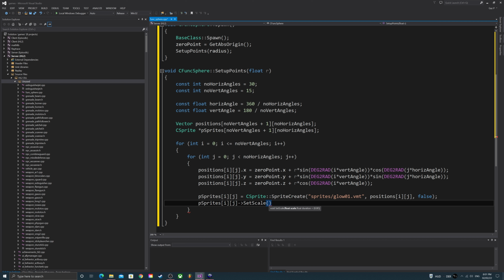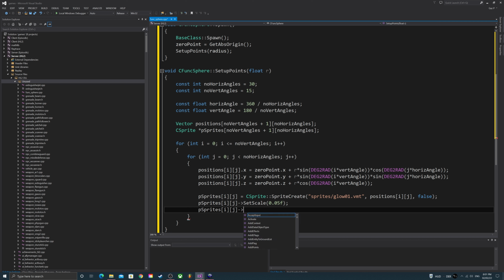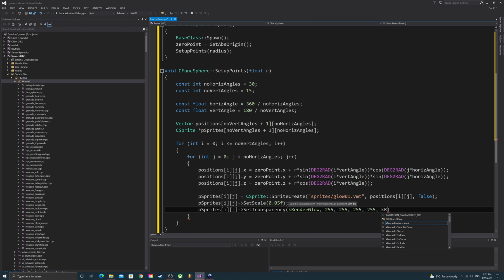So because they might be very large, we want to decrease the scale of them to make them pretty small. And we can also do this kind of horrid line where we just set the transparency. So we want it to be a glow, not one where there's black borders around it and it looks like squares. Make it an additive or a glow. We're going to make it pure white and pure bright, so just pass through 255 for everything. And we're also going to have k-render effects no dissipation as well, just because.